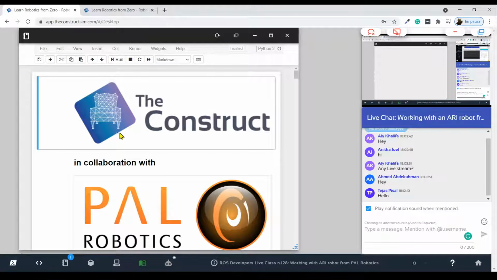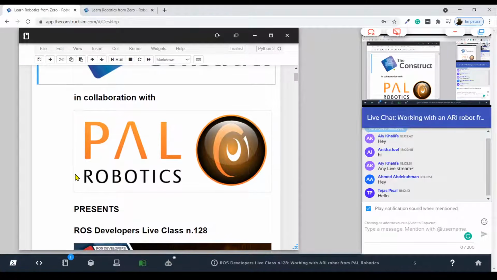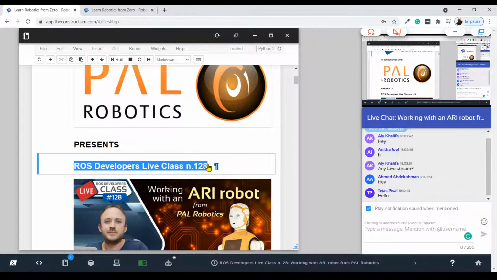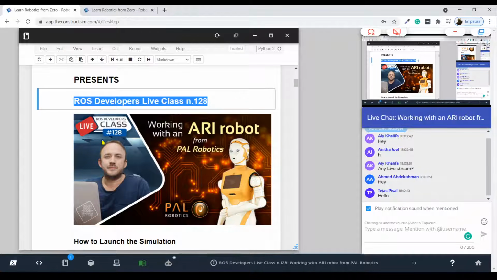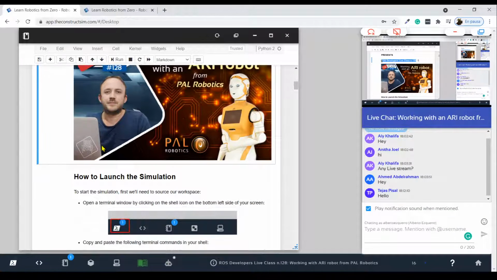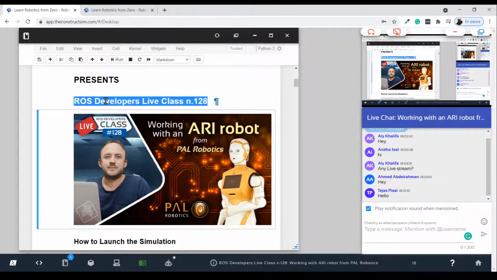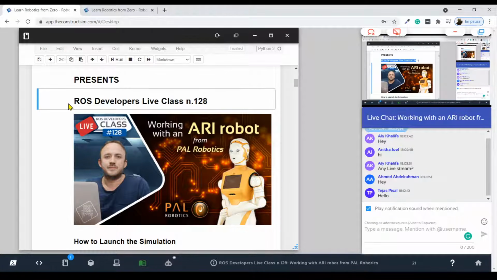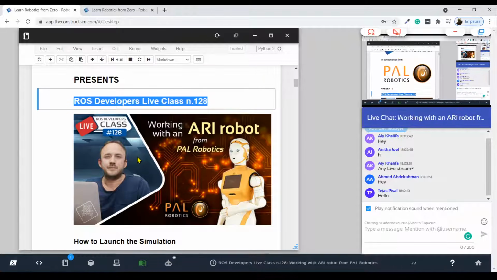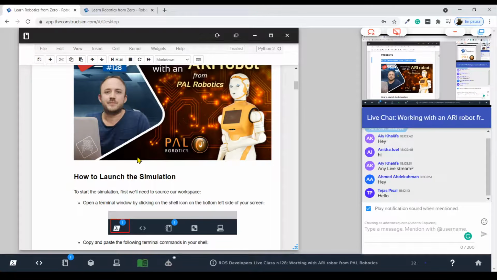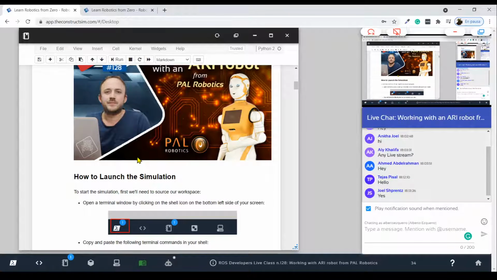All right, so my rosject has already loaded. Once your rosject loads, you should see something like this. You should have the rosject for today's live class, ROS Developers Live Class number 128. So please let me know if everything went okay here. Were you able to copy the rosject and open it? Yes, no. Please let me know so that I can know. Yes, okay, says Joel. Great.